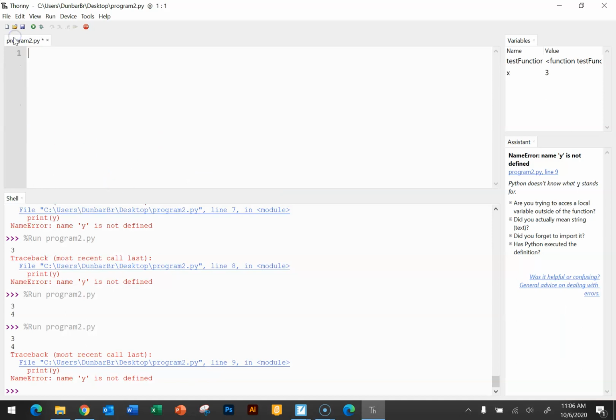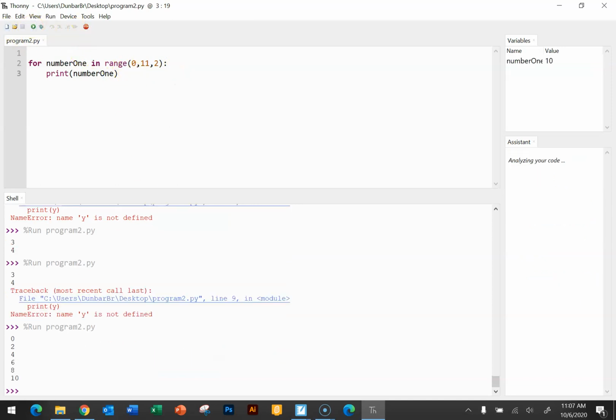Okay, so just very simple. For x, or for, I'll call it number1 or something like that. For number1 in range, and this time we're going to start at 0, we're going to end at 11, and we're going to step by 2. Print number1. Right, so for number1 in range, starting at 0, ending at 10, stepping by 2, print. So it's only going to print every second number: 0, 2, 4, 6, 8, 10.